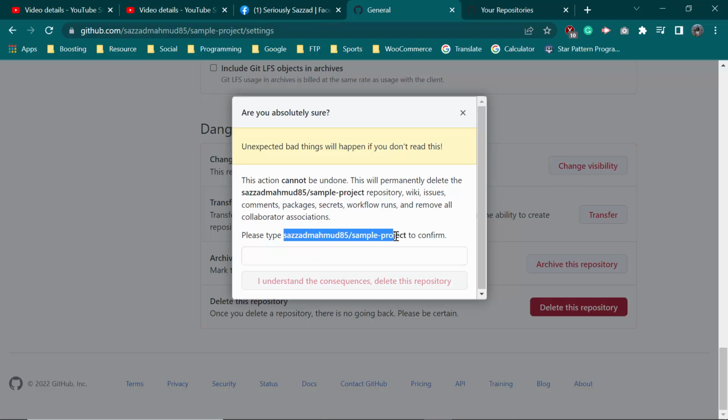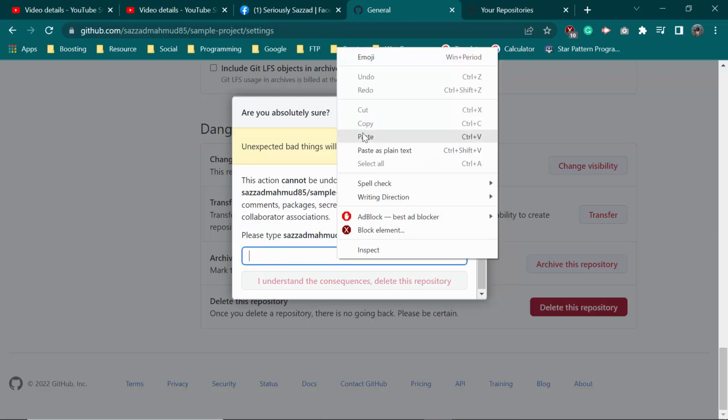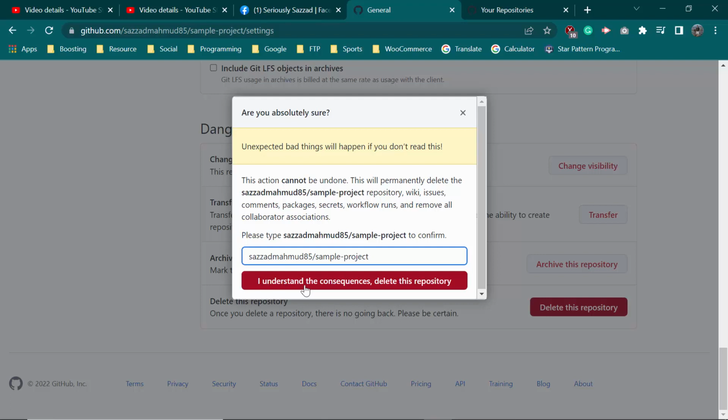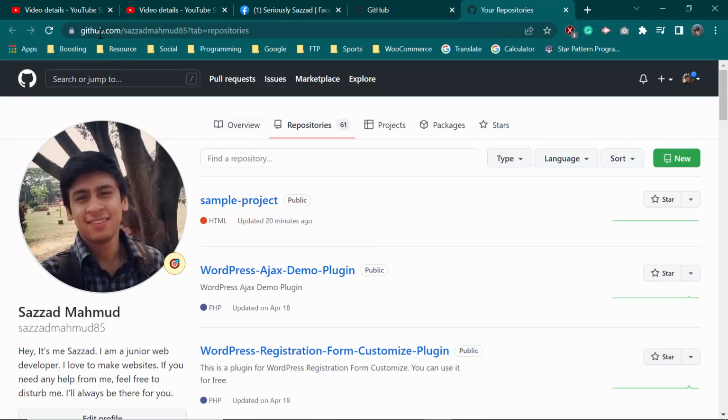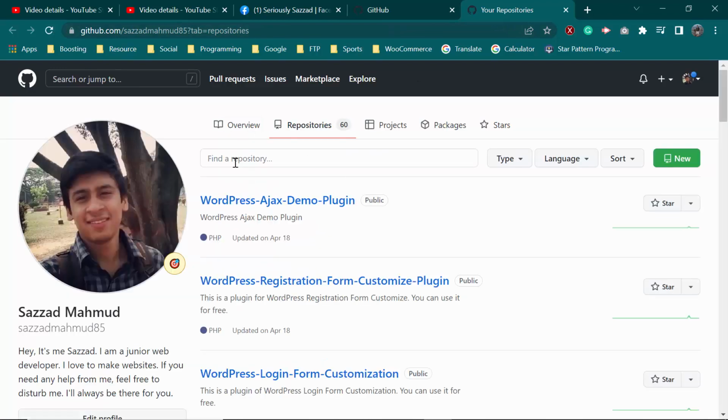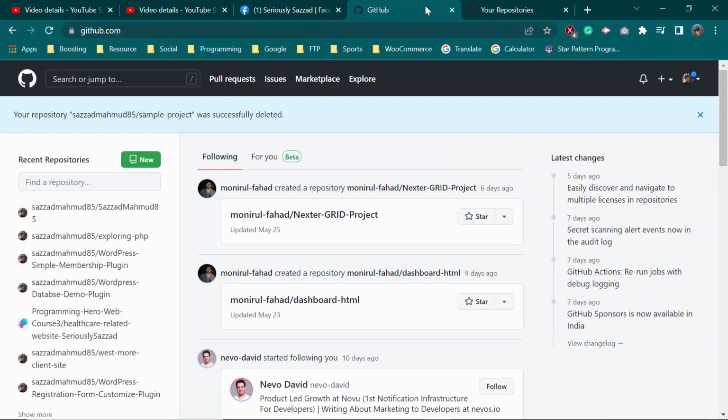So I am copying this and pasting it in the input box, and now click this: I understand these consequences, delete this repository. If you click this, your repository will be deleted. Okay, as you can see, if I refresh this, there is no repository called sample project on my GitHub.